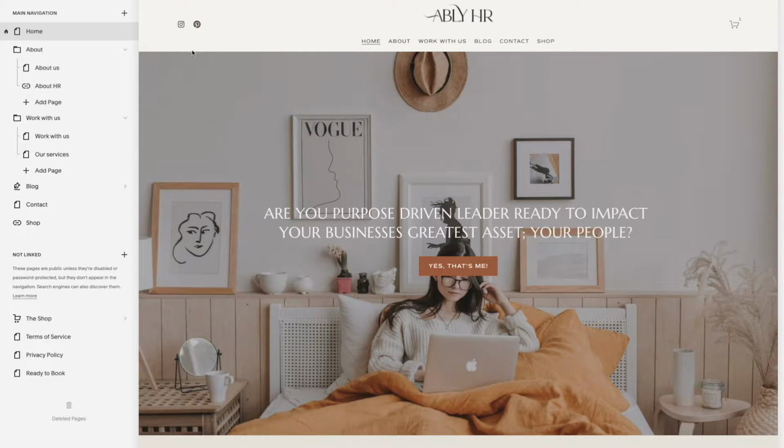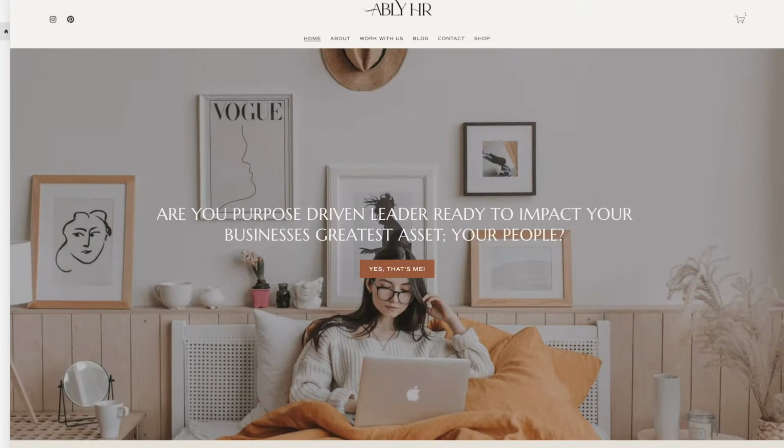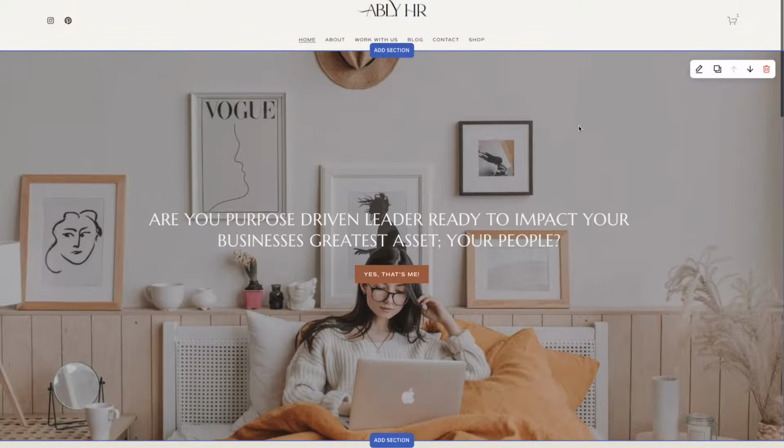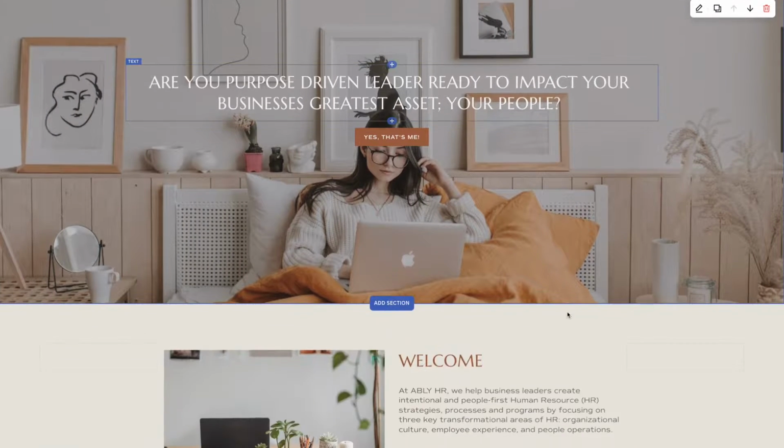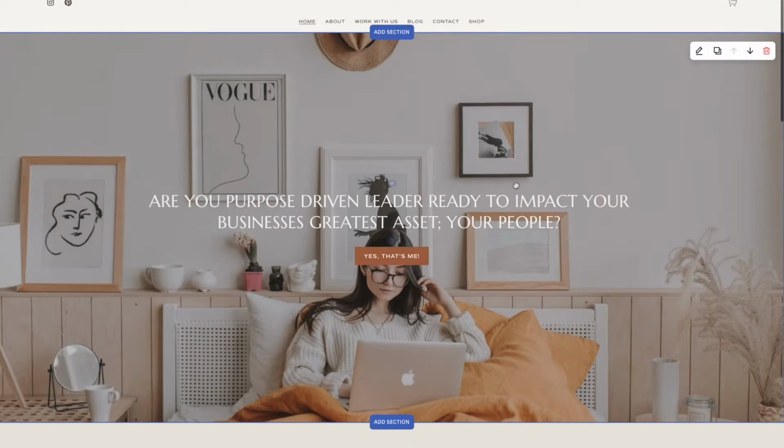Okay, so what we'll do is we'll click this edit button, and then you'll notice everything's divided into sections. So you want to go to the section that you want to edit. So if we want to edit this section here, we'll go here.